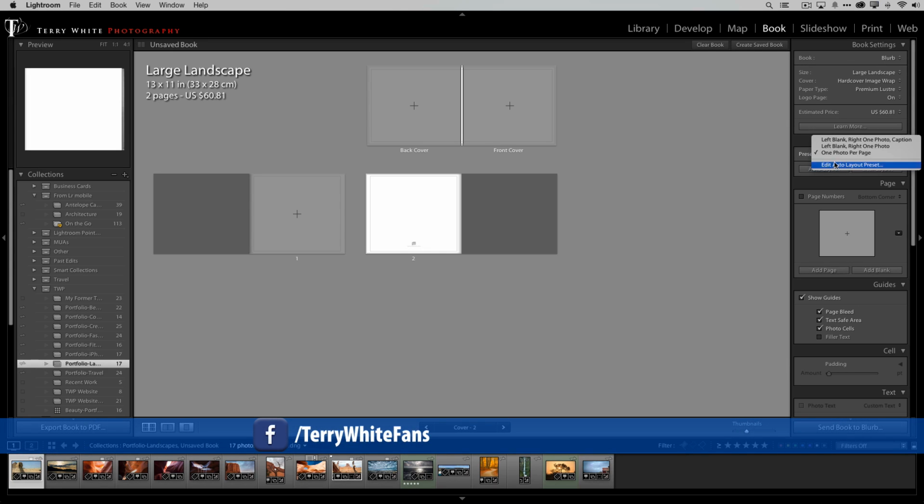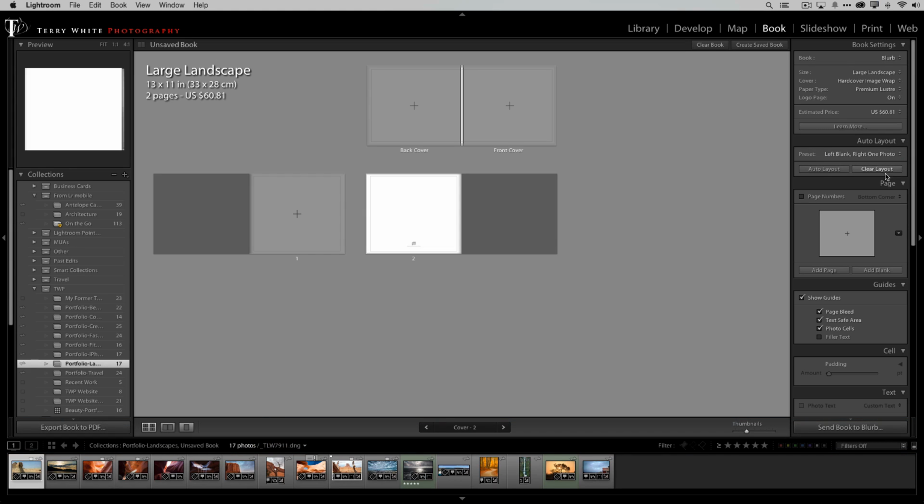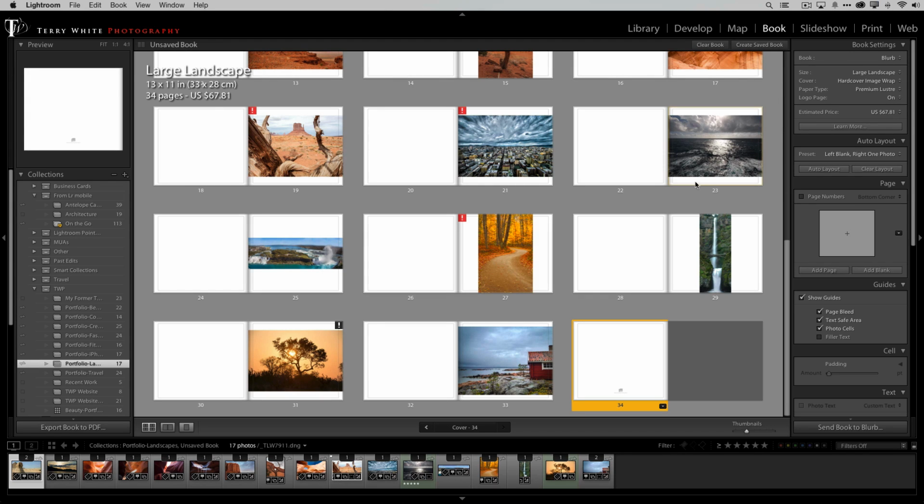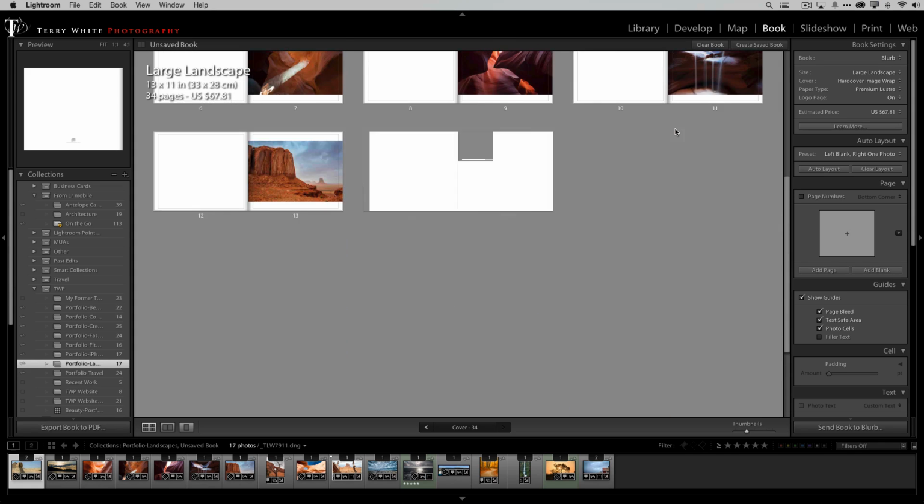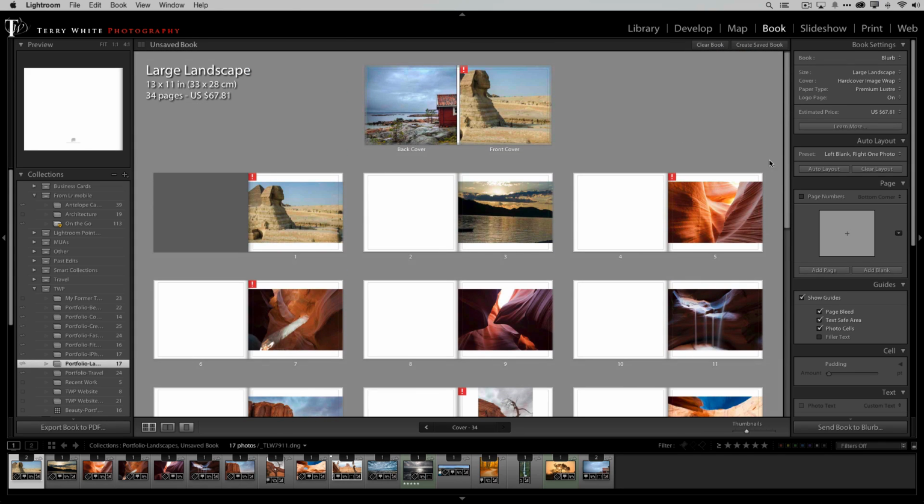So I can have it just do one picture per page, but since I know I'm going to grab photos from other collections, I'm gonna say the left page is blank and the right one is for a photo. So now I'm gonna go ahead and say auto layout the book. And that means it's just gonna put one big photo on each page and leave the other page blank. All right, so now it's done that.